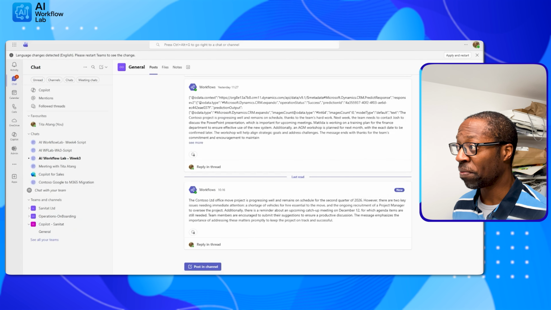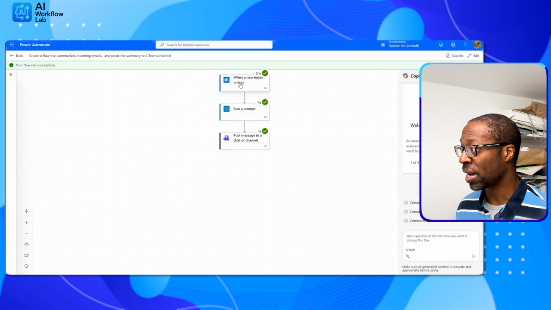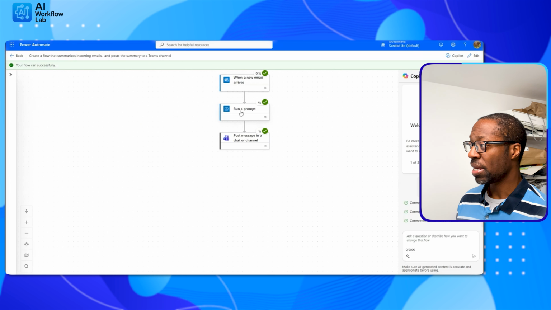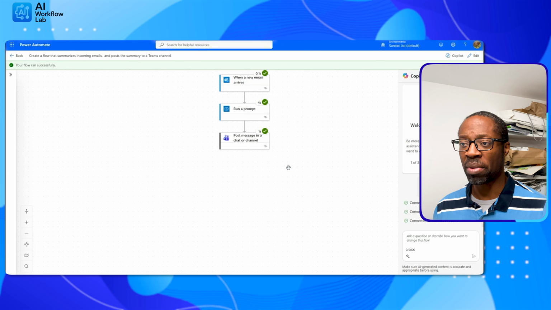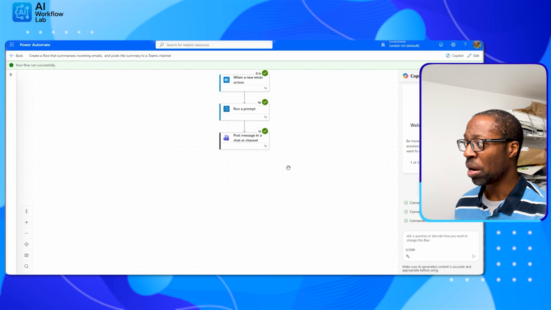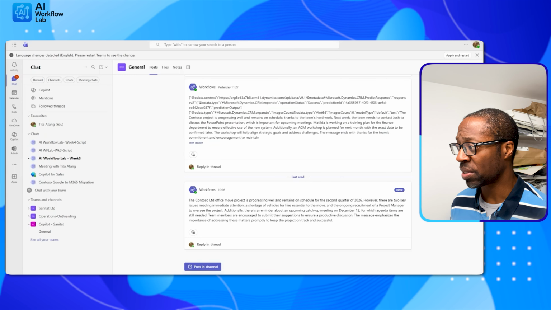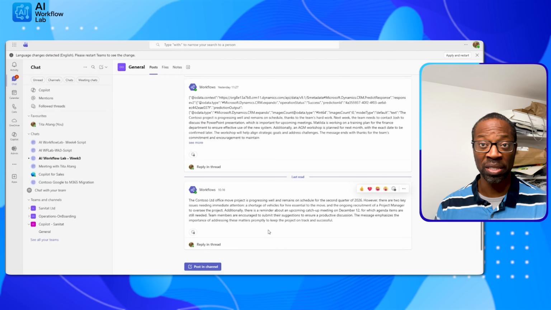If I go back to the flow, this is the context of the flow. I did remember, when a new email arrives, I had to run a prompt and then post the channel in email. So I don't have to rely on my email to see whether there's a new message in that shared mailbox. I will just get notified in Teams, and so will my team members. This is just the first level of doing this stuff in the time I have.